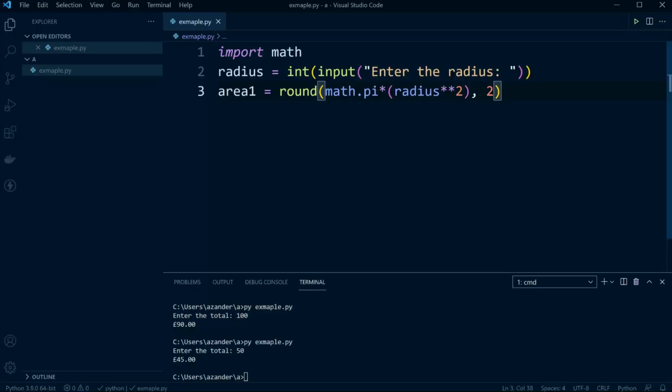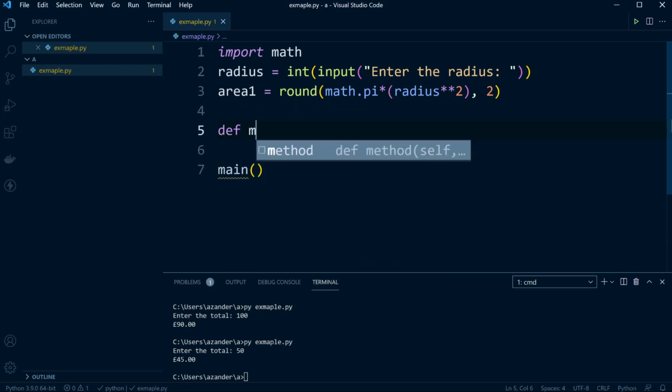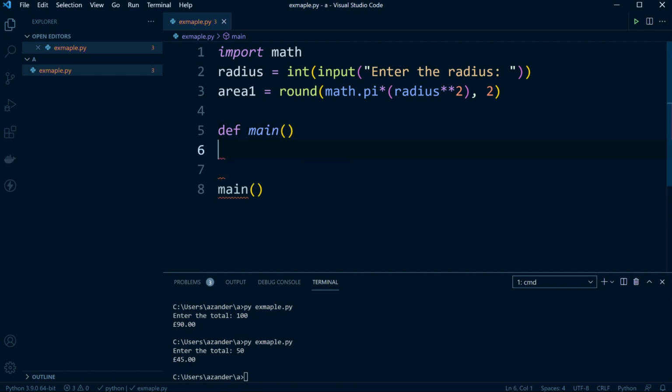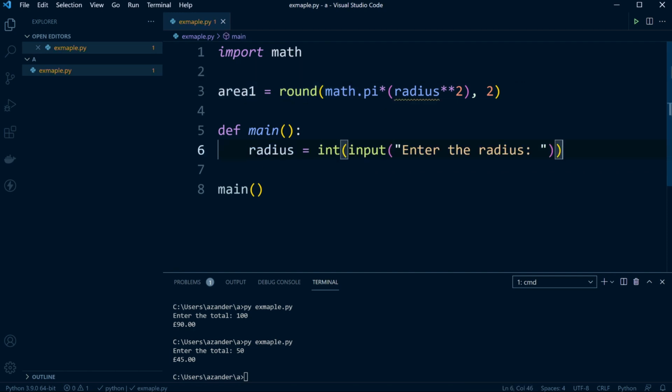Right, so this is where we're going to start. Let's go ahead and create a main function that we're going to run. So let's call this main. Right, and now let's go ahead and ask the user. So let's get the radius. Let's just take that out, put it here. So this function is going to ask the user to enter the radius. Right, so now that we've got that, let's pass it over to a function called calculate area, for example.